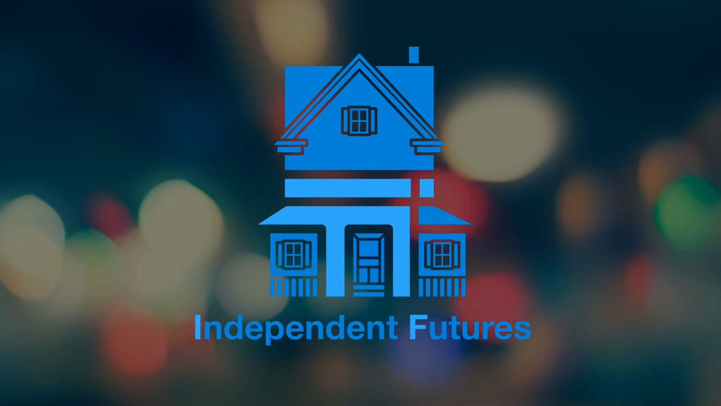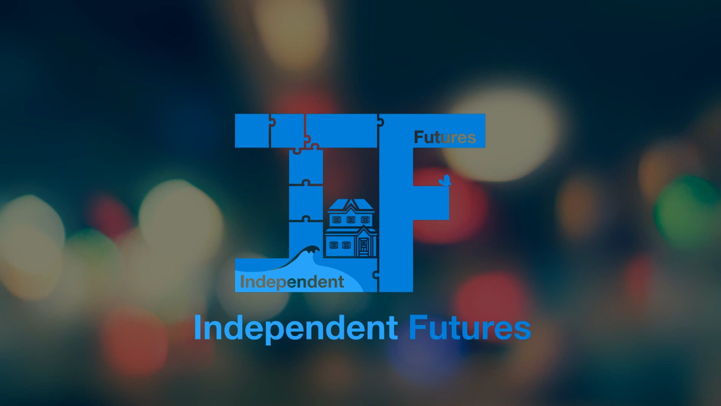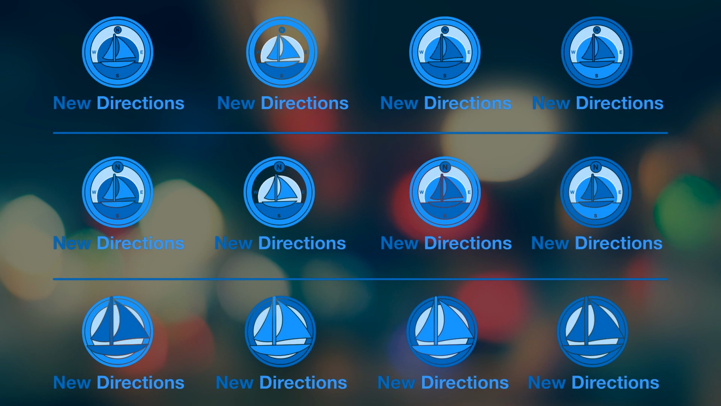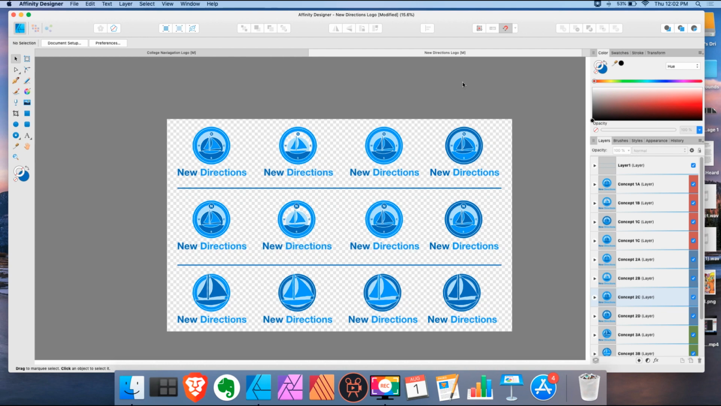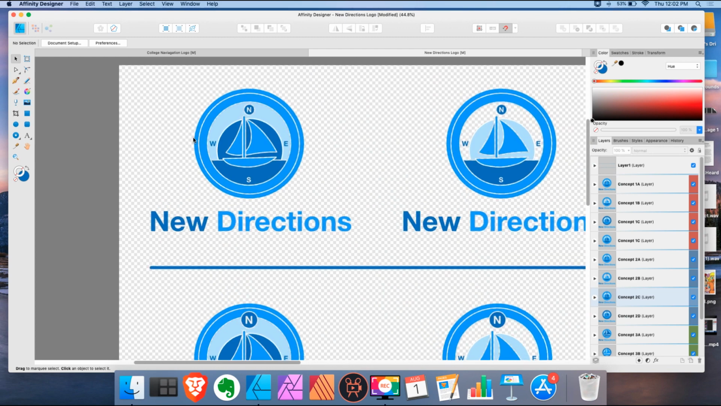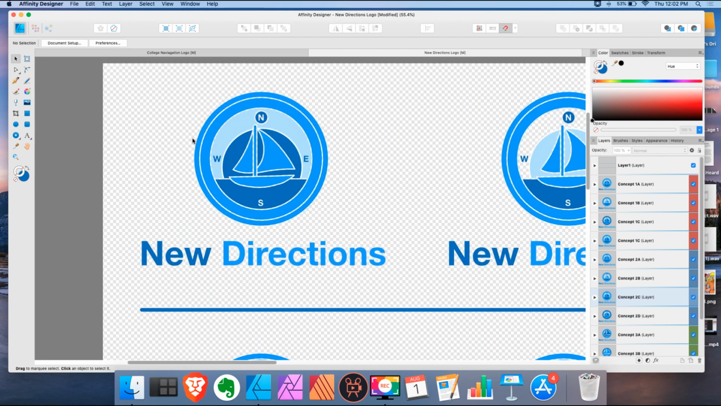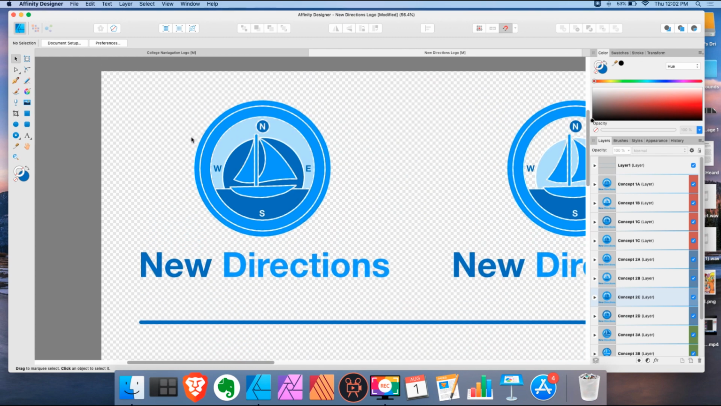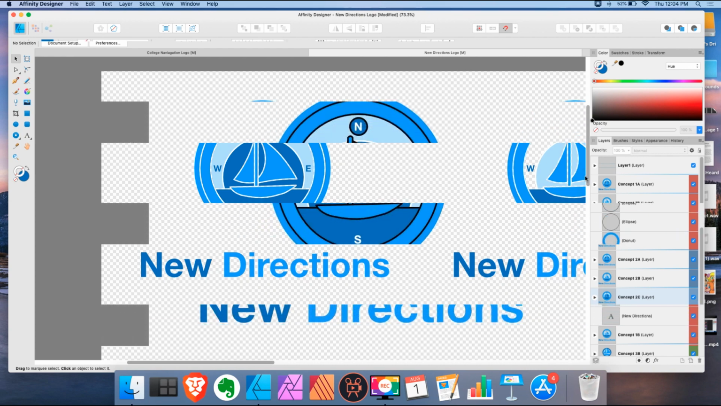I created logos for different autism groups. Let's take a look at this one, which is New Directions. I created several different variations. Let's take a look at Concept 1A. I'm going to do some editing so we look at how the logo looked originally, because I'm going to walk you through everything step by step.